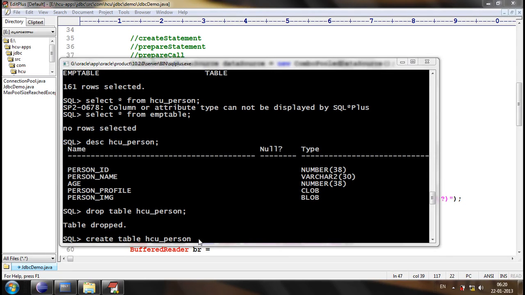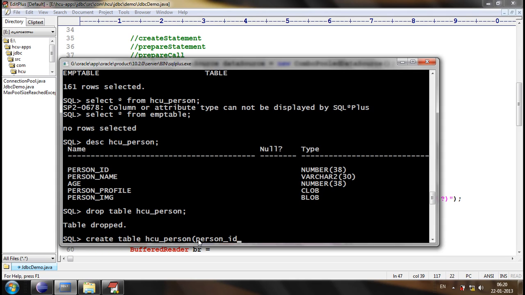Table HC_person. Person_ID, which is of type int. Person_name, which is of type varchar of 30.